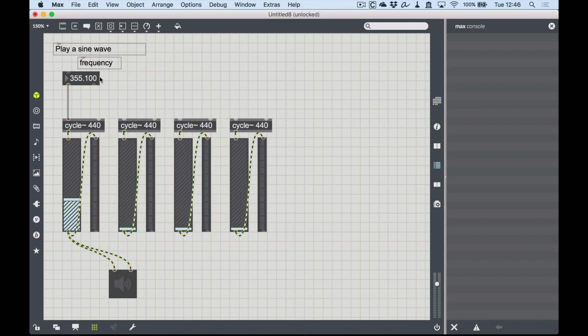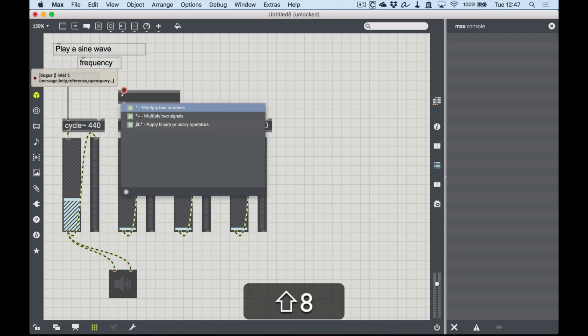So this is going to be our root frequency now. This is going to be our 1, our first fundamental. And then we need to multiply it. So I'm going to create a new object. I'm going to create a multiplication operator. So you'll see that the asterisk sign is a default in a lot of programming languages for multiplication.